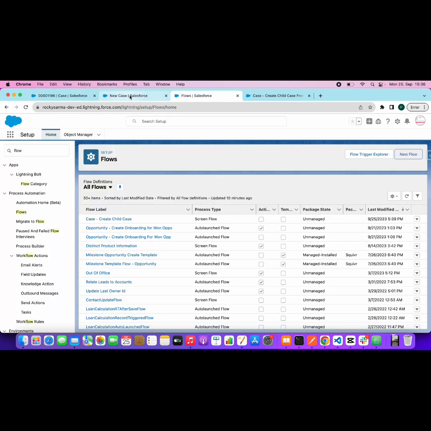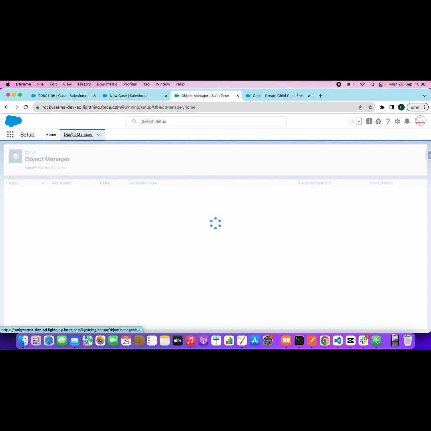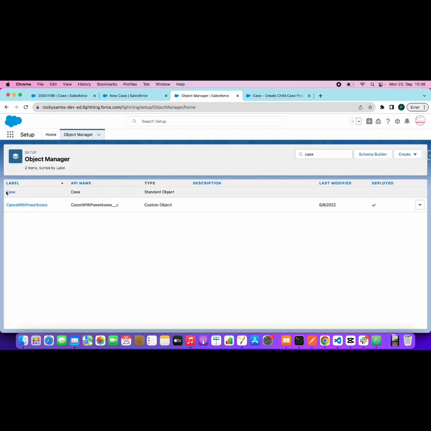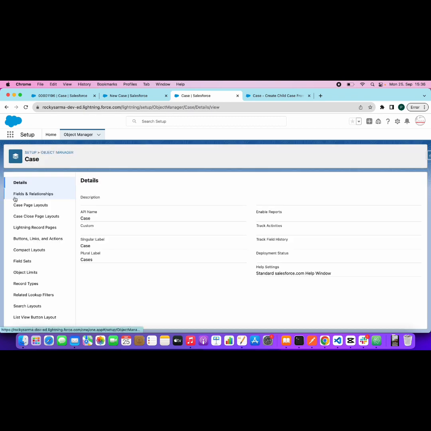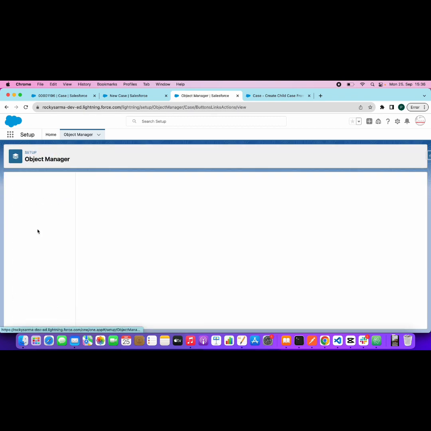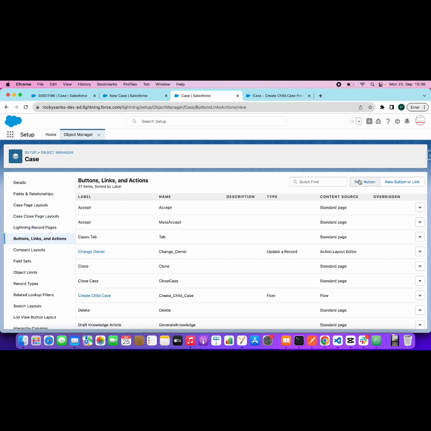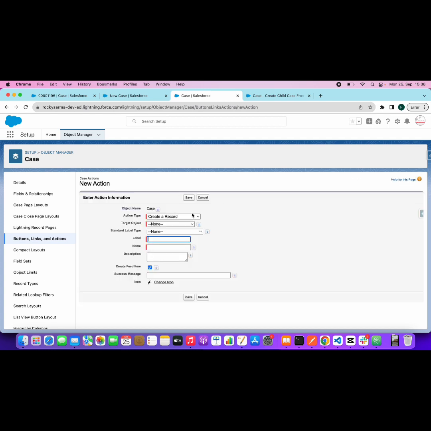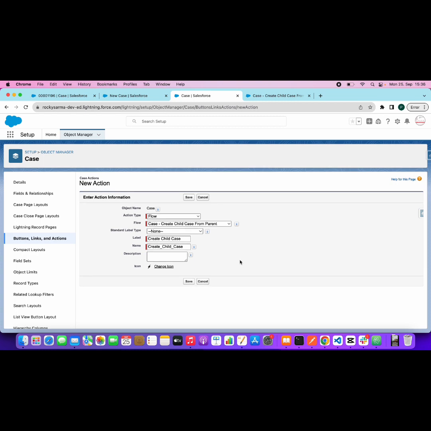For that we will use a quick action. So we'll go to case object and go to button links and actions. We'll click on new action. Action type will be flow. We already have the flow that we just created in the flow field. We give a label and name and then click on save.